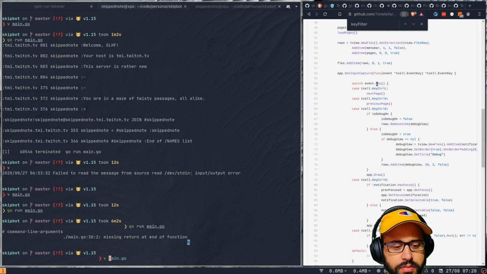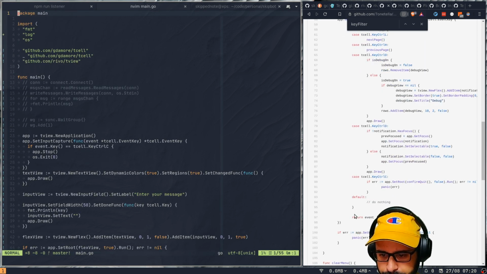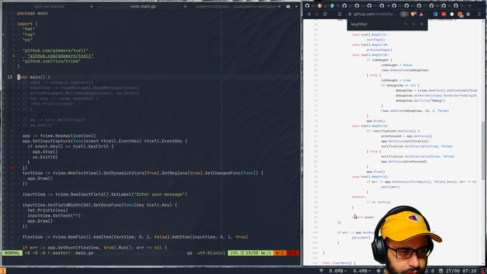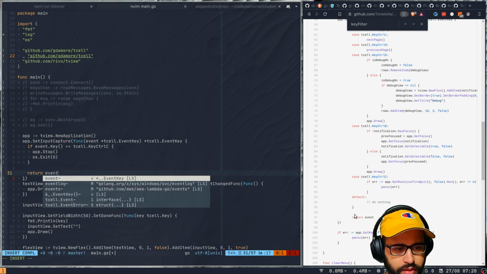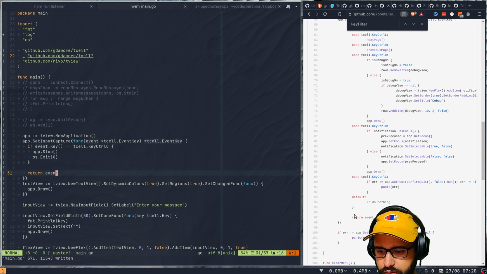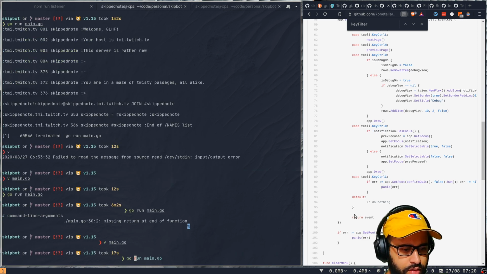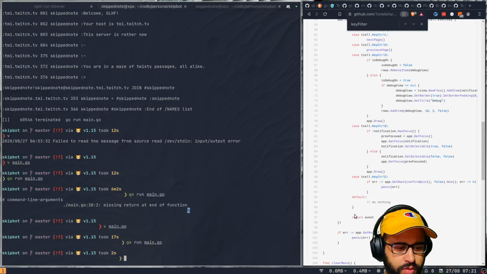Okay, something is missing. Yeah, we are missing the return argument. Maybe just return back the event. Okay, so that would be right here. Just return back the event. That's fine, right? So let's run it. We get this if I do control C. Oh yeah, we can exit it.